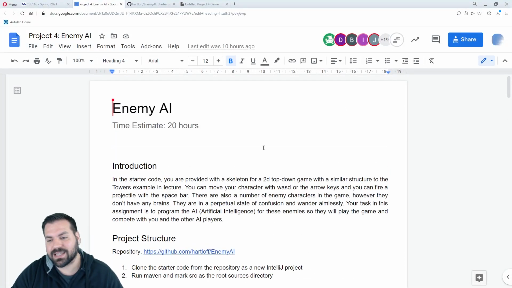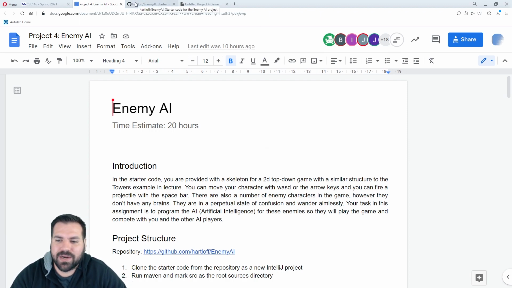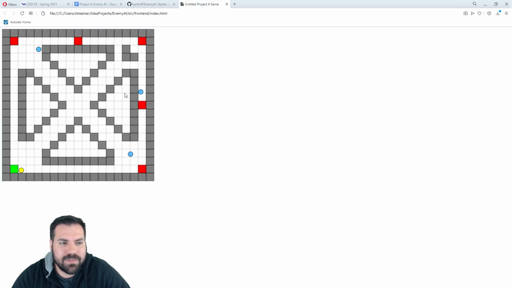Enemy AI. This is the last project that we have for 116 this semester. It exists. No, there's no grader yet. I'm working on the grader. I don't know about tonight because I might just crash after lecture. But tomorrow I'll be working on the grader. And by the time you're done, these AI, they'll hunt the closest player.